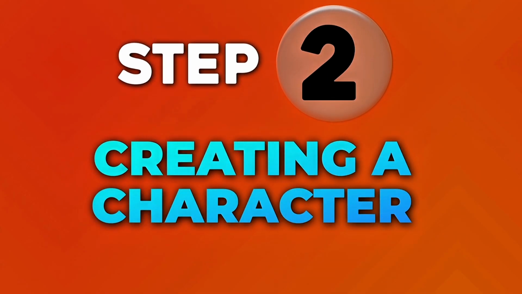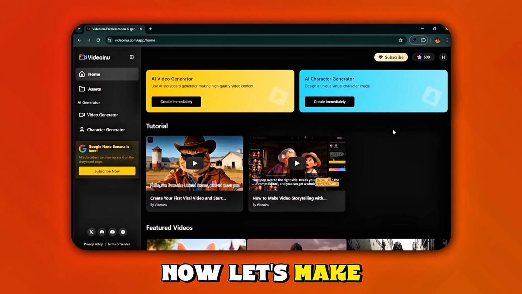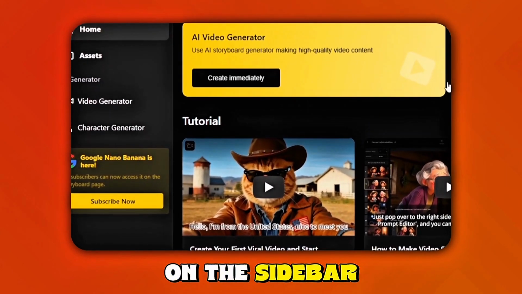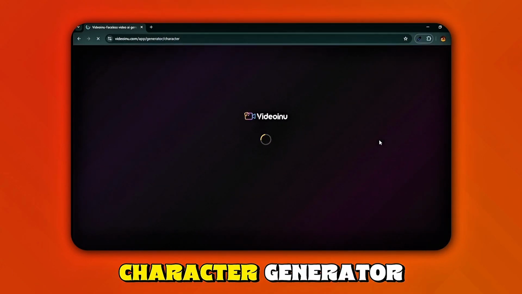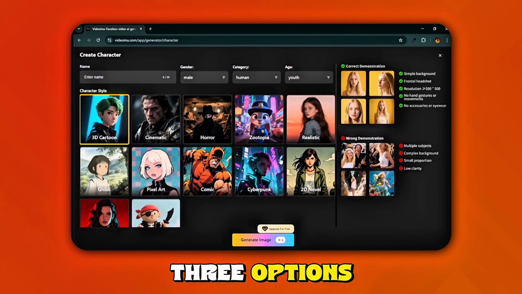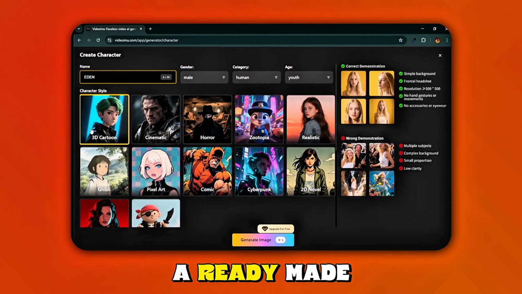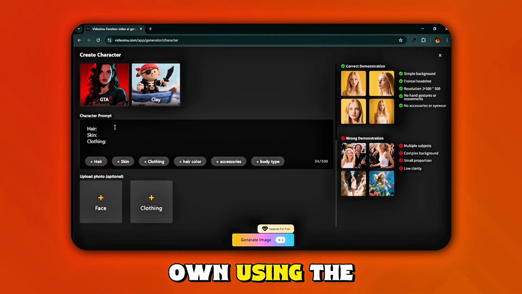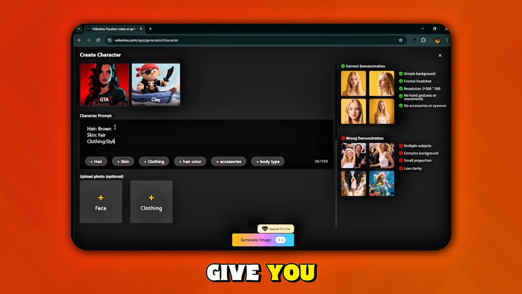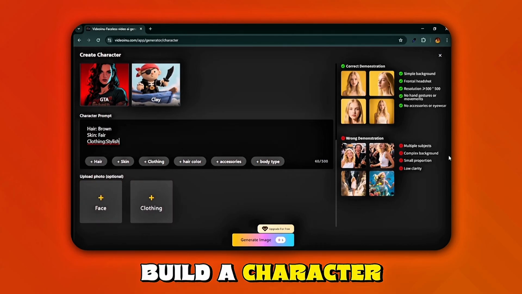Step 2. Creating a character. Now let's make our first character. On the sidebar, click on AI Character Generator. Here you've got 3 options. First is pick a ready-made character from the library. Second, design your own using the custom option they give you. Third, or upload a photo and let the AI build a character from it.